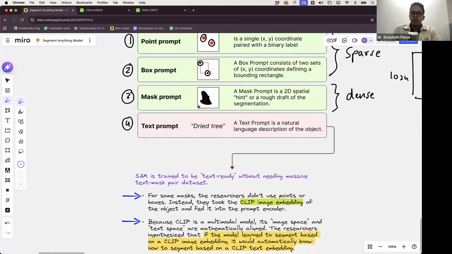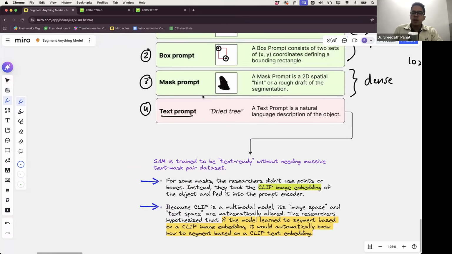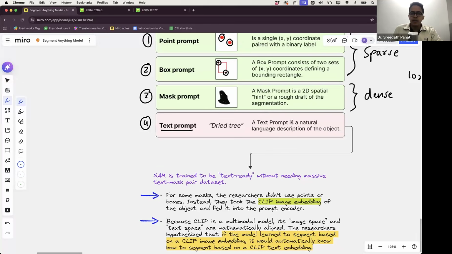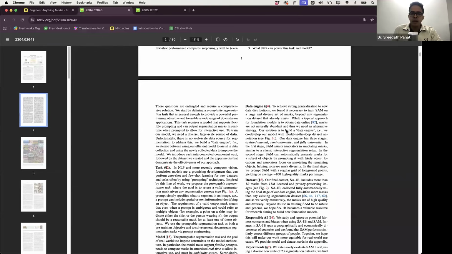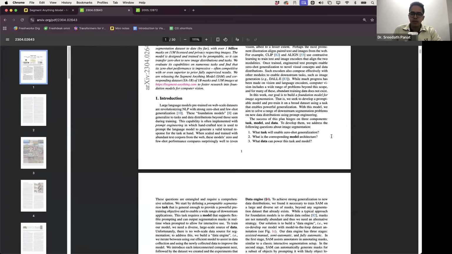Now, the text prompt. When you look at the figure from the paper, which shows the model architecture, this is how it looks. I just want to show you it once.